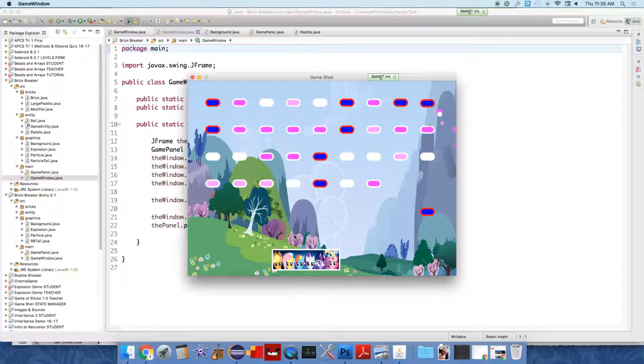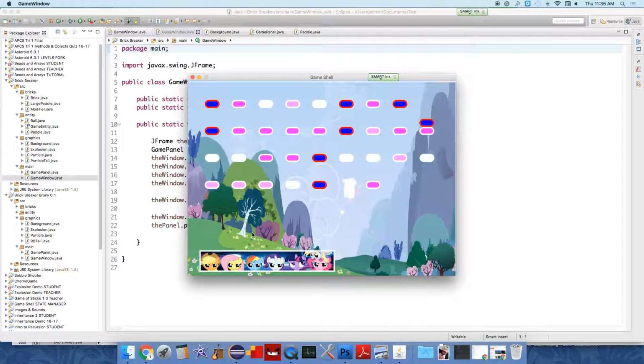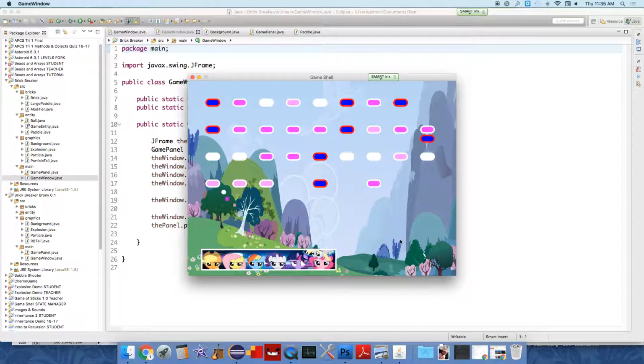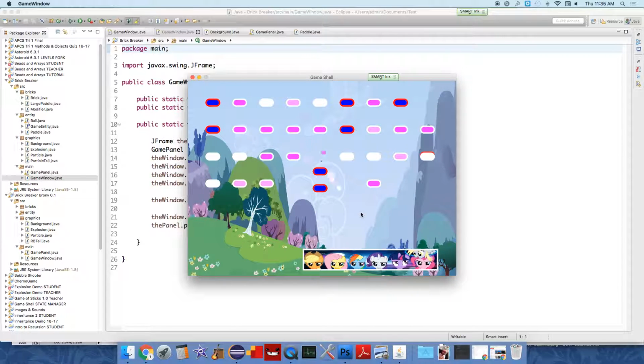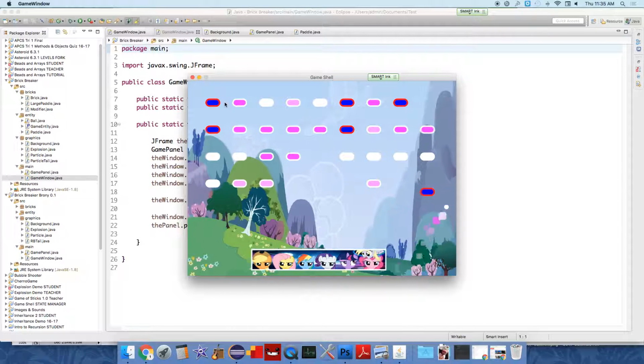Okay, so that's how to create a basic parallax effect. And like I said, if it doesn't make sense, the update method under background, either ask me or just think through it slowly, and I think you'll come to understand what's going on. All right.